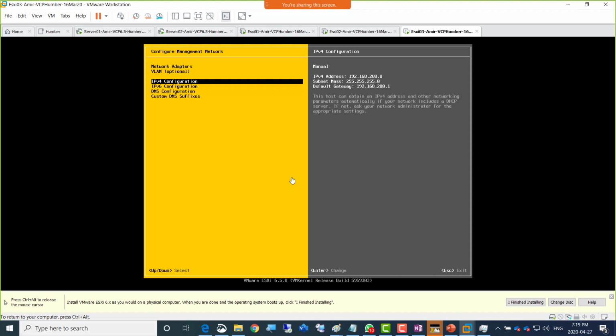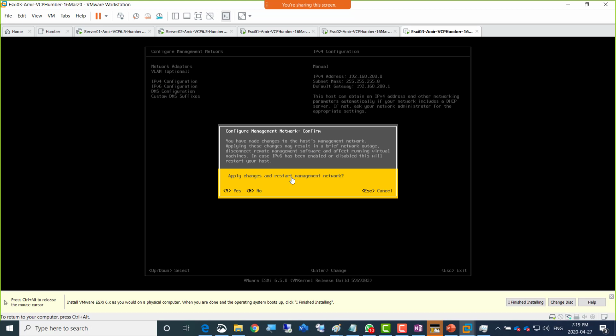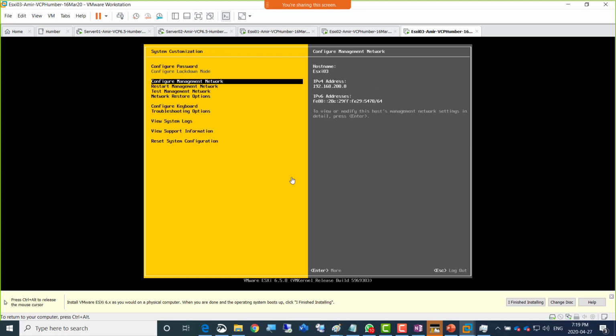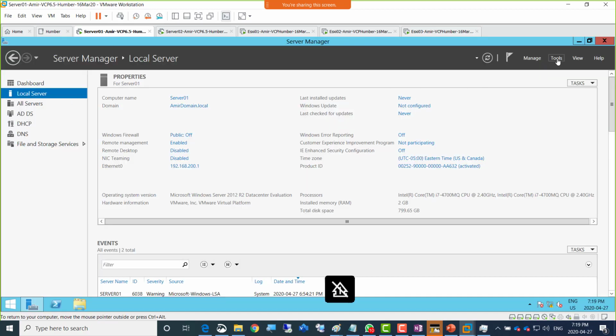Okay, we're good. So I'm just going to press escape once, and it's going to ask, hey, you want to restart the management network service? Yes, that management network service, and yes, and it's saved. That is that service which is from VM kernel by default, first service that is installed, right? Okay, so ESXi3 is ready on its side. Still 2 network cards need to be added.